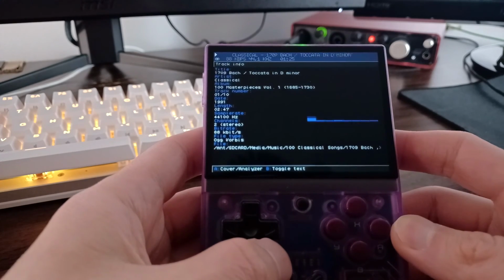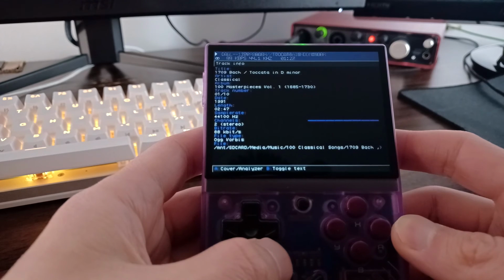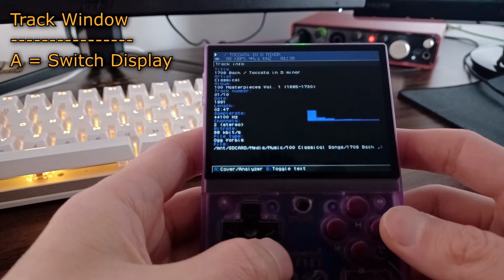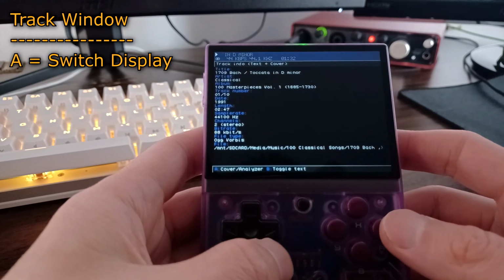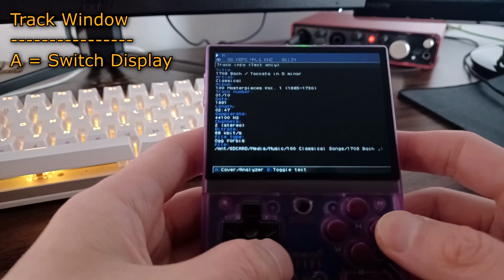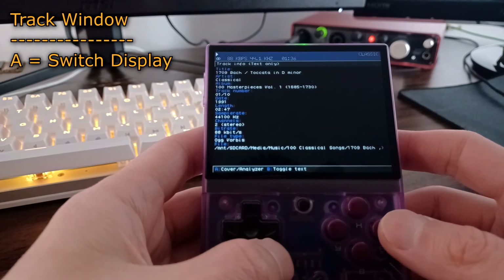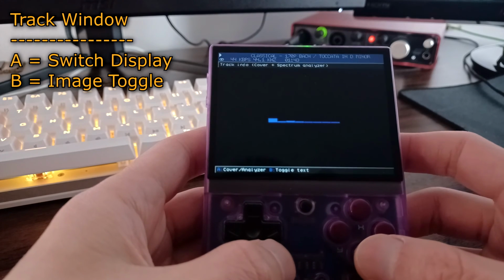Pressing Select again from the playlist window will bring it to the track information window. Pressing A will switch between text and image, text only, text and spectral analyzer, and the default mode. Pressing the B button will toggle the text on or off.